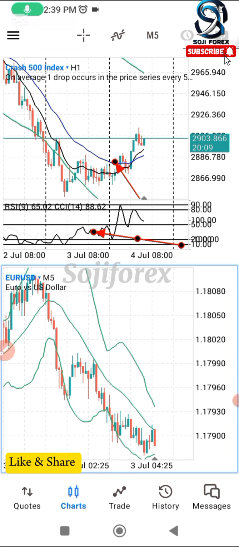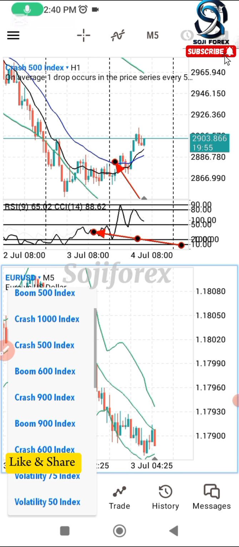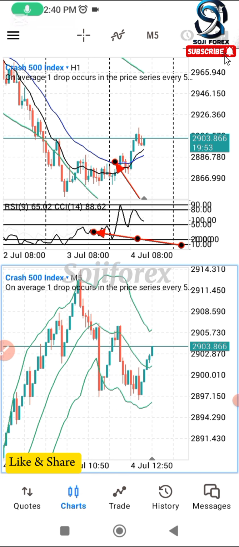Now this is the default Bollinger Band. So what are we going to do on our main chart? We are having Crash 500. So let me bring up Crash 500 on this. Let's see. Beautifully well. So now let's look at what is happening.